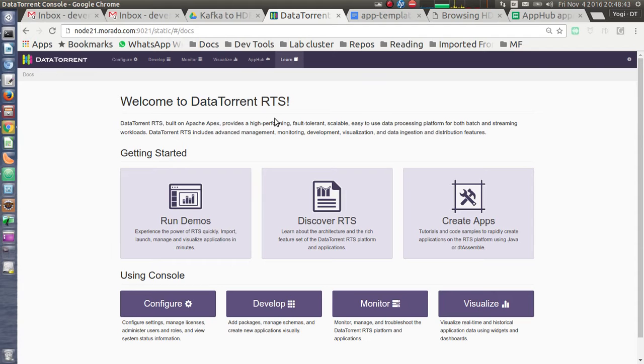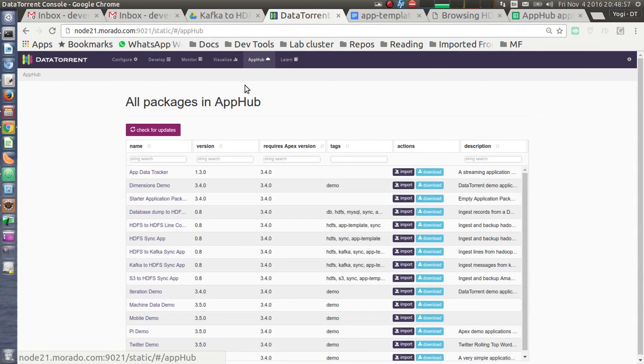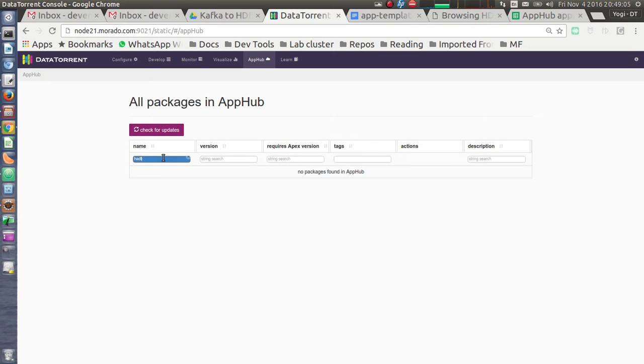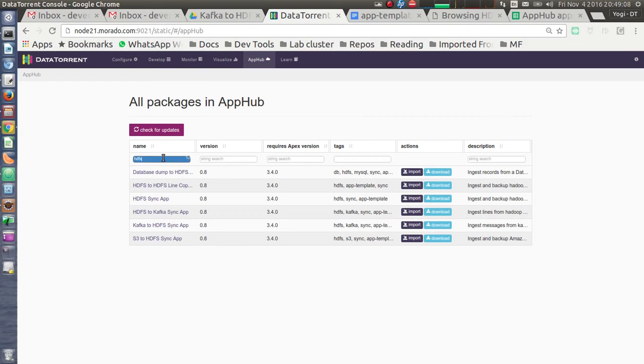I have DataTorrent RTS installed on my machine. Let's navigate to the App Hub tab. So from the top navigation bar, I will click on App Hub. It shows a listing of all applications available on App Hub. Let's search for HDFS. It shows all the applications related to HDFS. We are interested in this particular application. Let's click on the import button for this application.